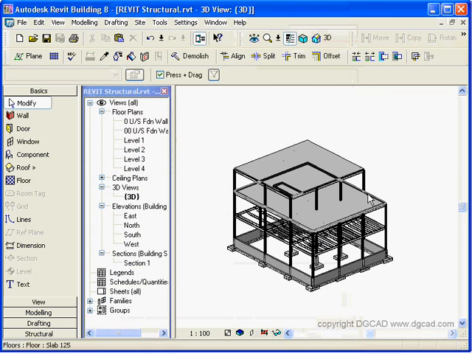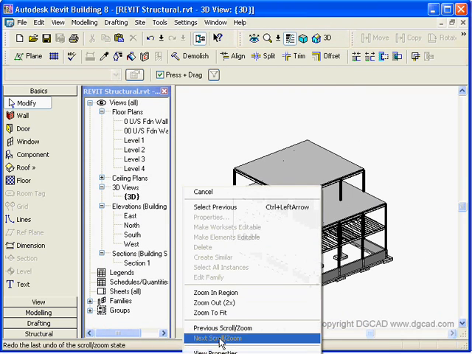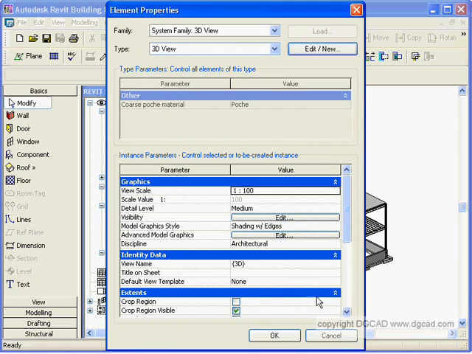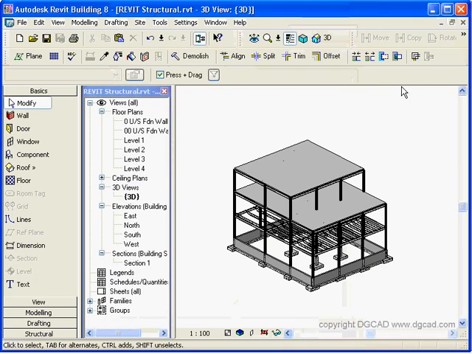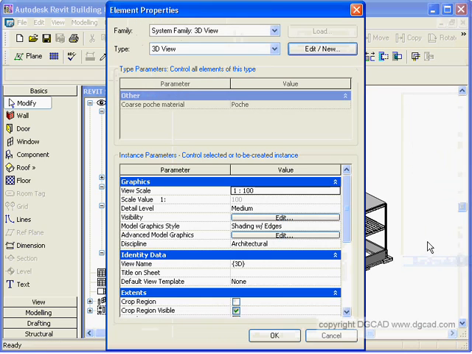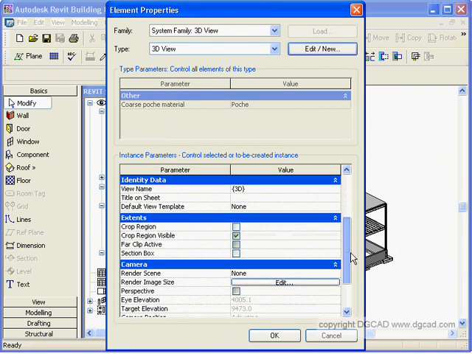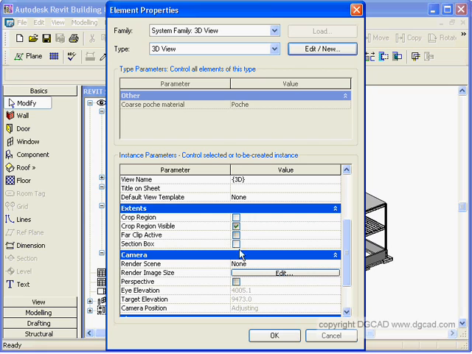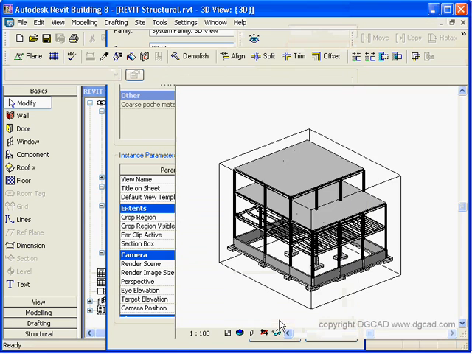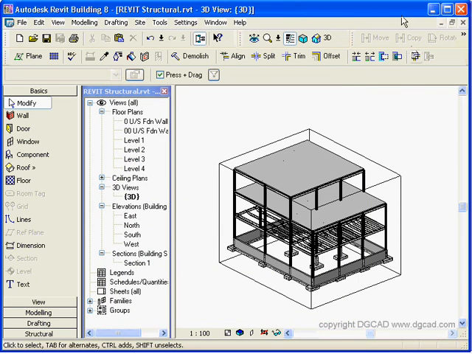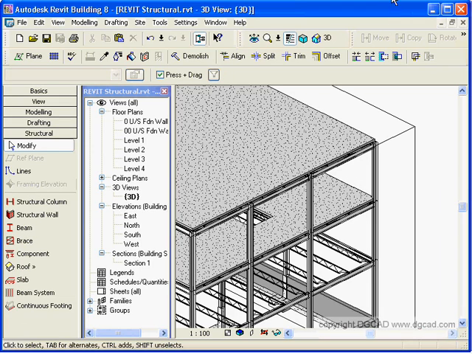The section box is turned on. If I turn that off, I won't see any section box at all. Okay, right click, view properties. I'll do that again from up here. Right click, view properties, and there it is. Section box, turn it back on, hit OK. There's that back again.